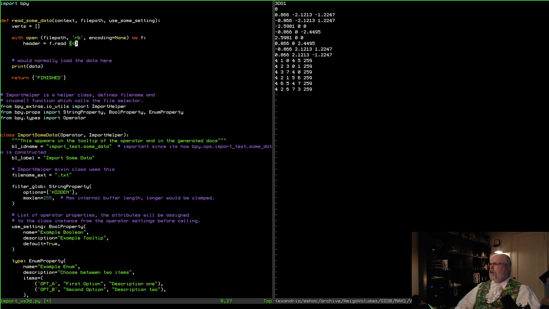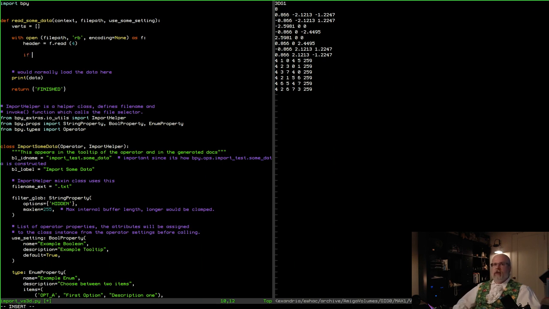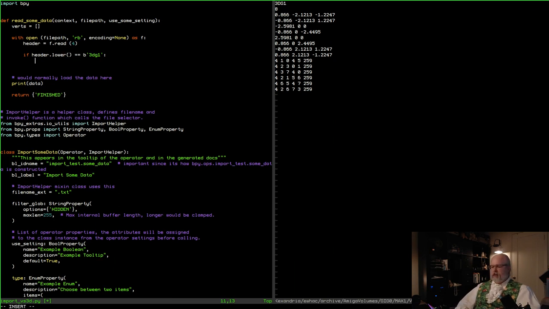Okay, and then we have to check if it's the header we want. So if header.lower equals 3DG1. I don't actually know if the file header is case insensitive, but I'm not going to take the chance. So we're just going to convert it to lowercase and see if it's 3DG1. And then if it is, we eat the rest of the line. I have this impulse to add a semicolon after all these if statements. I'm sorry.